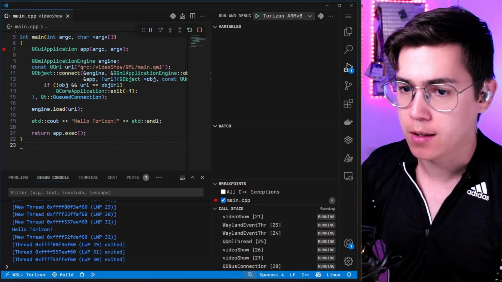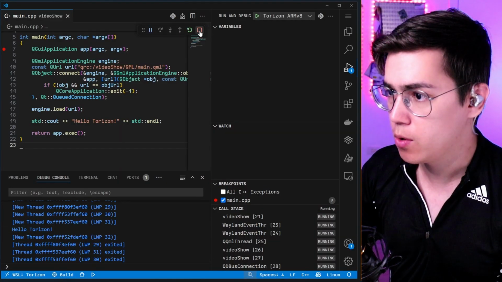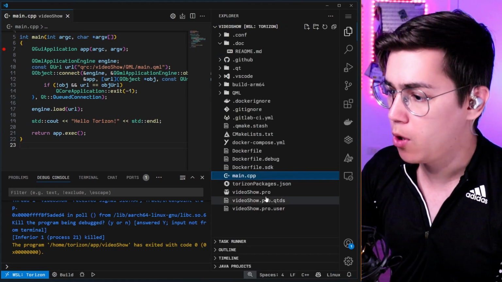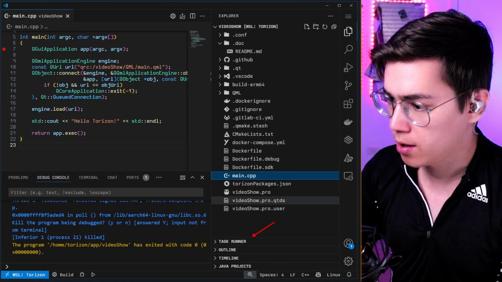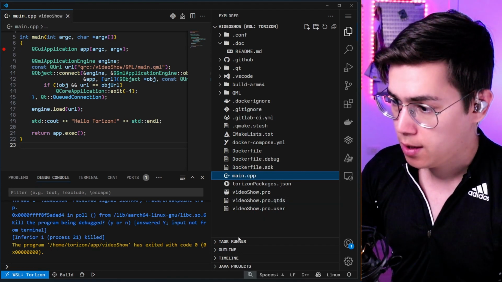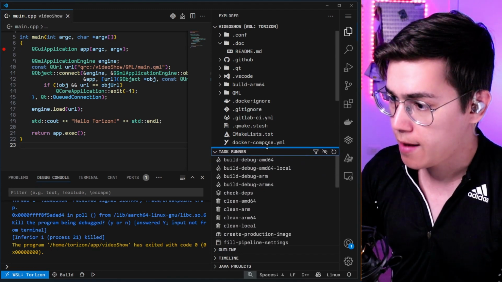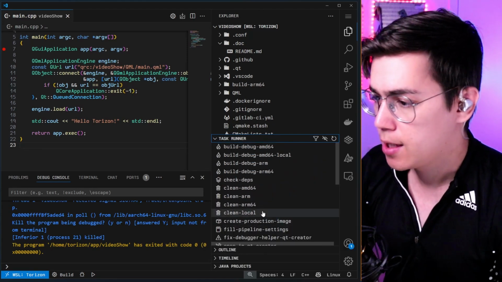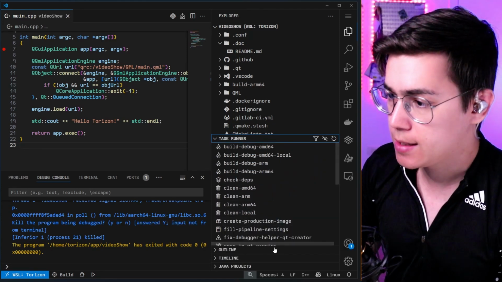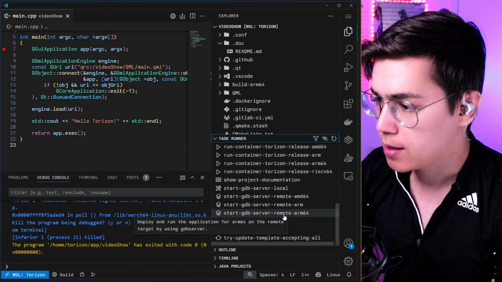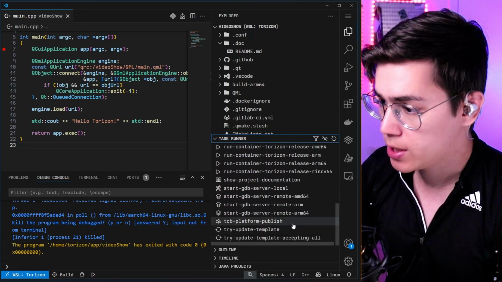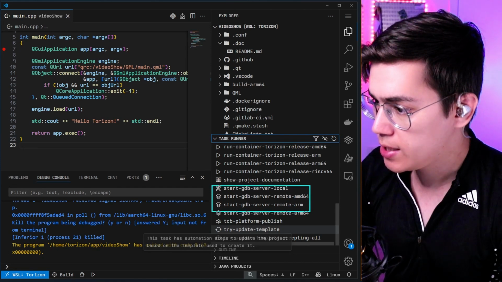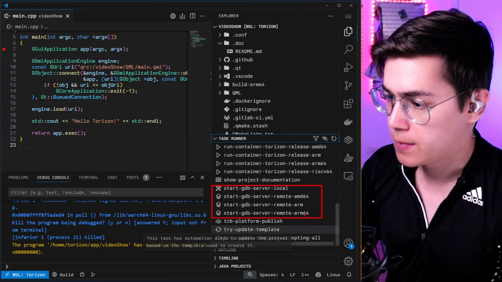Let me go back here to Visual Studio Code. Let me stop the application. Here on the Explorer, there is a section called task runner, and on the task runner we have some automated tasks to make some things easier for this specific project. And then you can see that there is this start GDB server task.